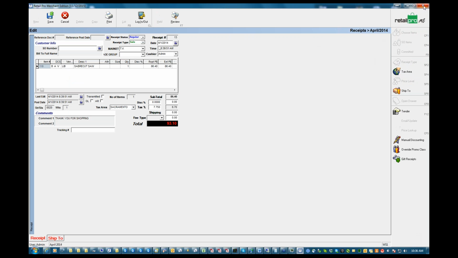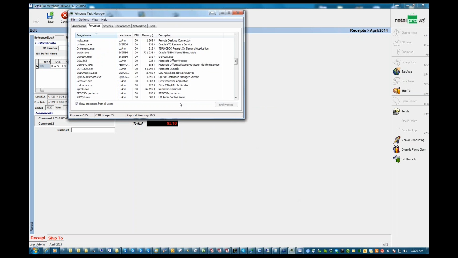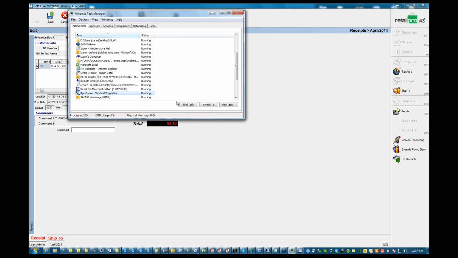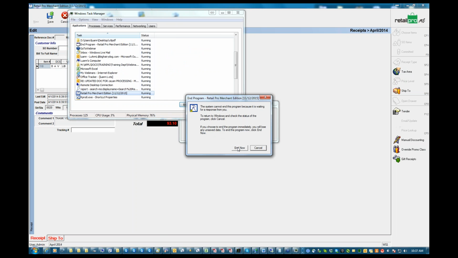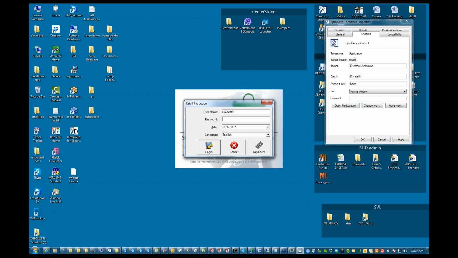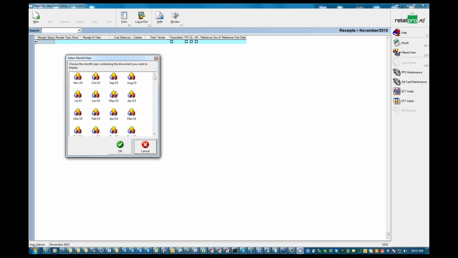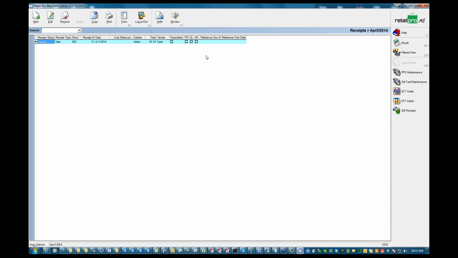This is sales report, April 10. Let me task manager this. I think that would probably be smarter to break it. Okay, so I'm going to task manager and end this. Shortcut properties, this is not what I want. This one, end. End now. Lose data. Yes. Okay, so now if I open my Retail Pro again, because that was a history file, it may not spot that problem right away. But if I go here and try to pull it up, April 14. Yeah, I didn't break it.